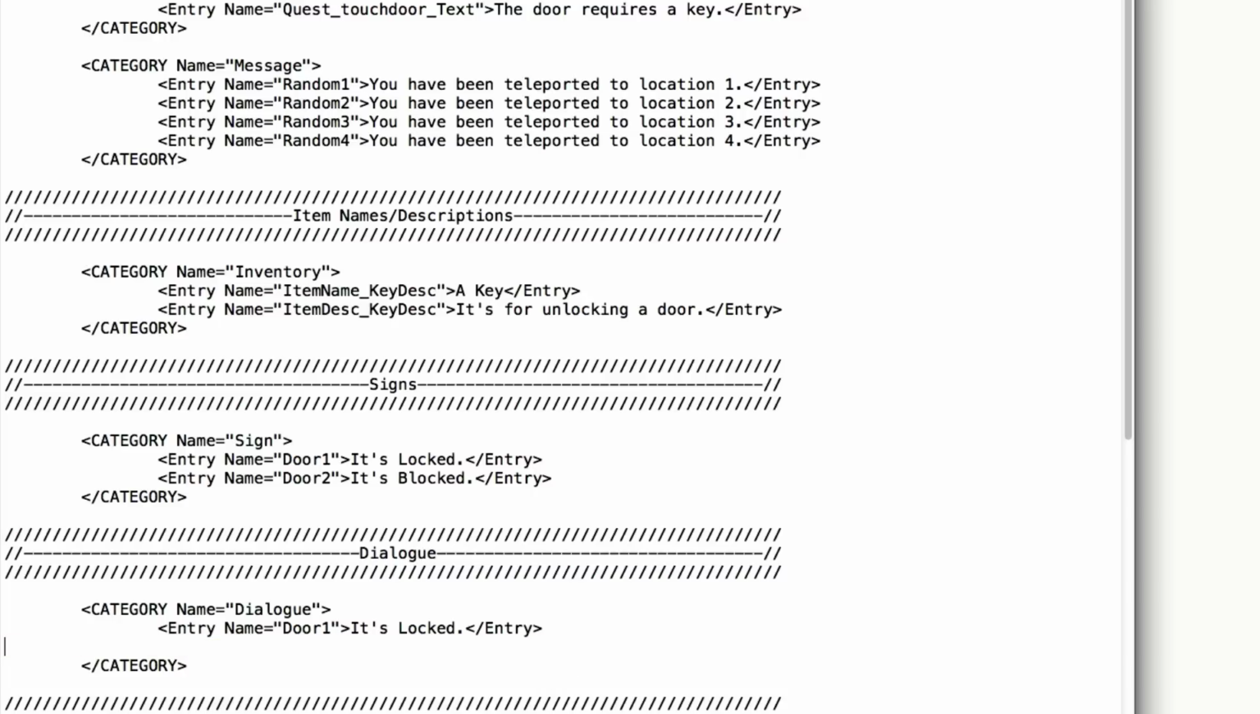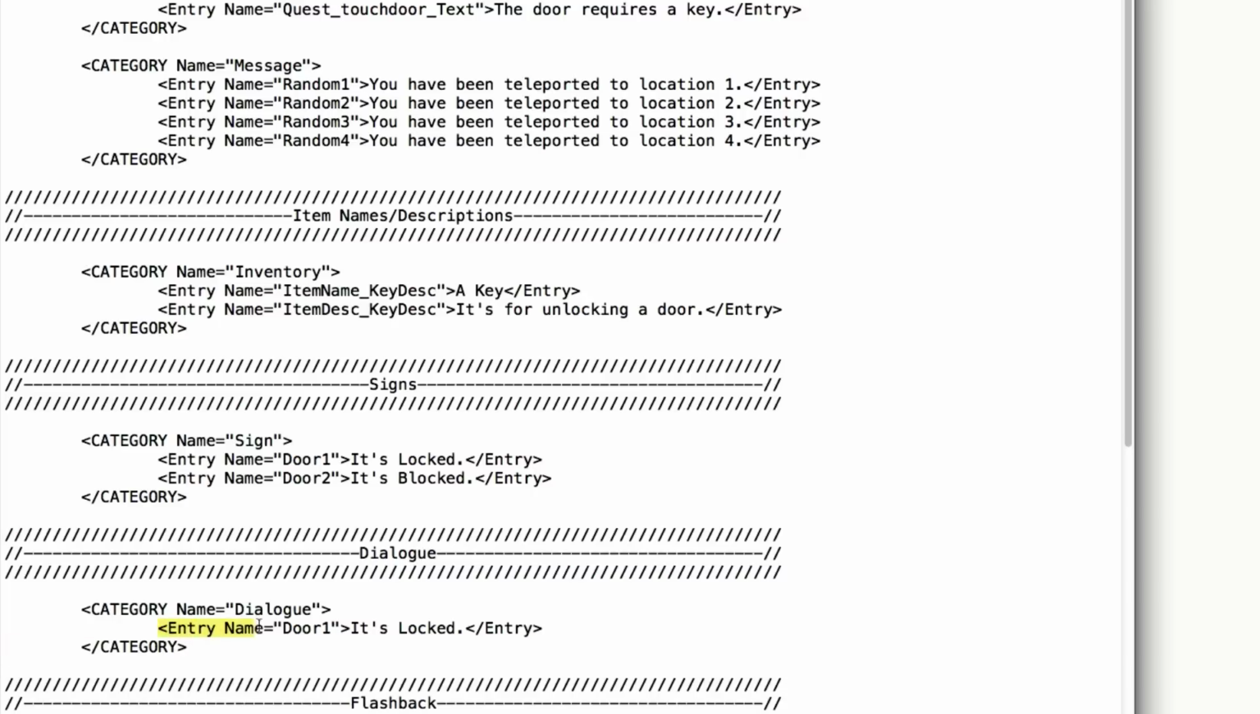And then other than that, the entry that is going to be within it is going to have the same name as what you put in the script file. In my case, I put talk1_1, and then between the two brackets you put the text that is actually being displayed.